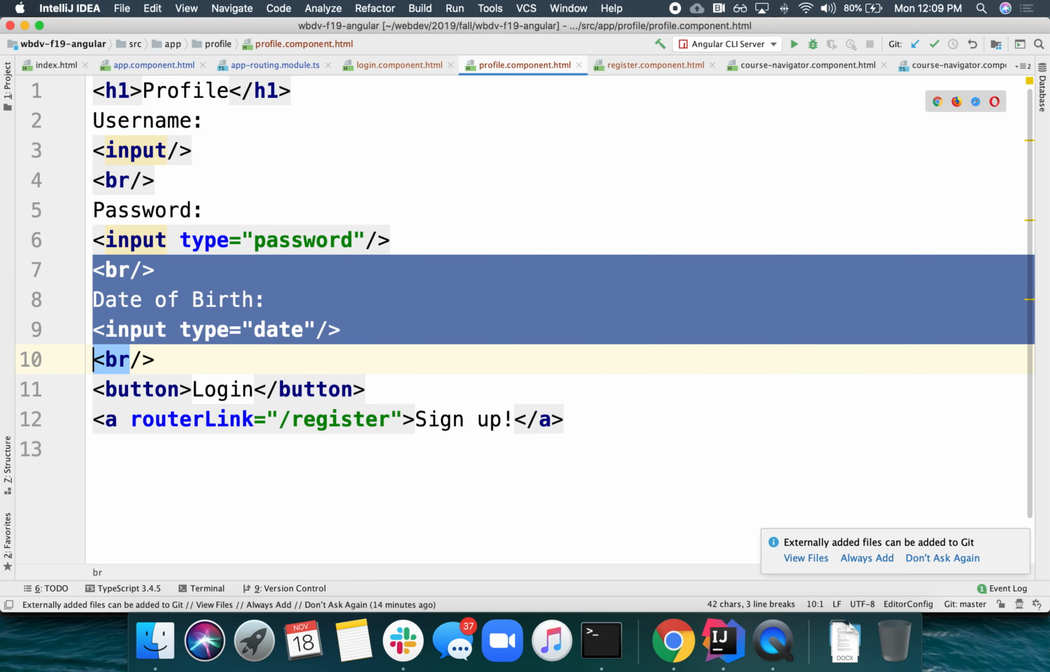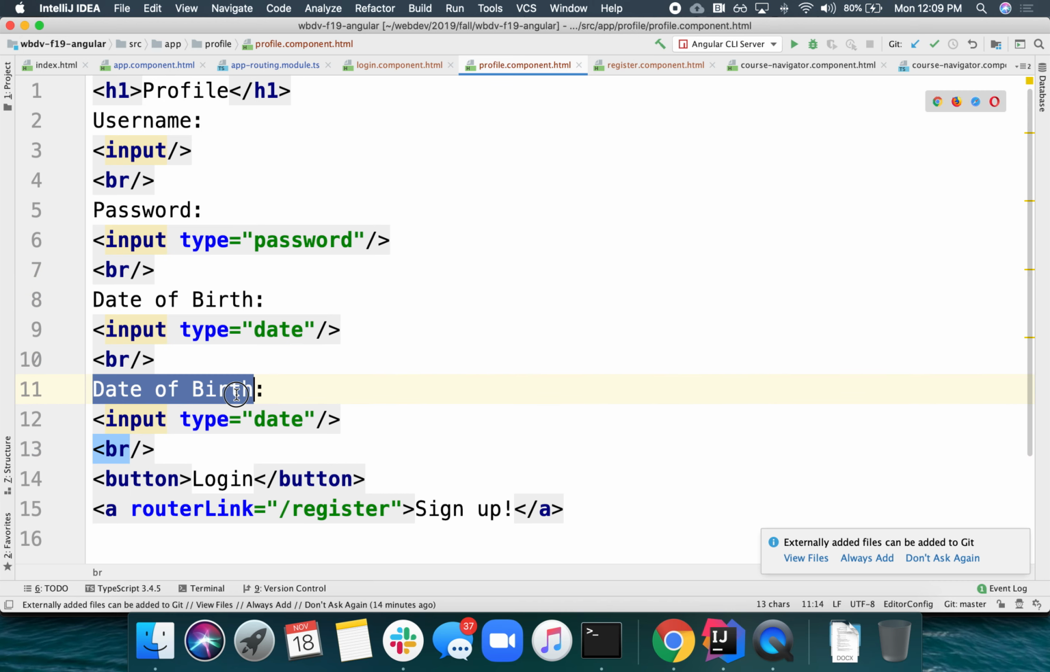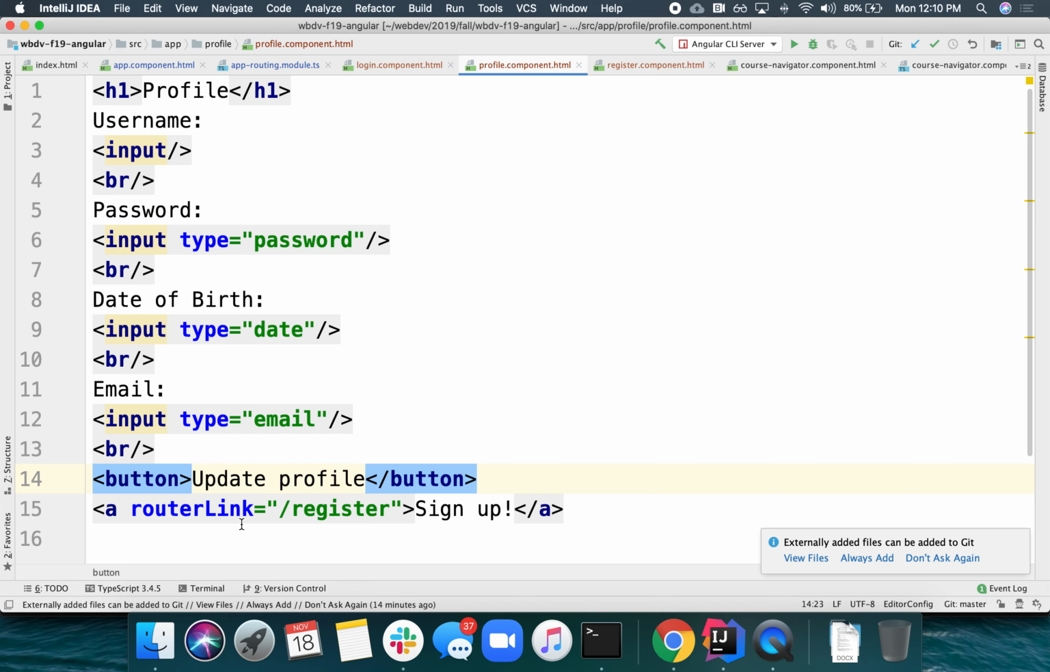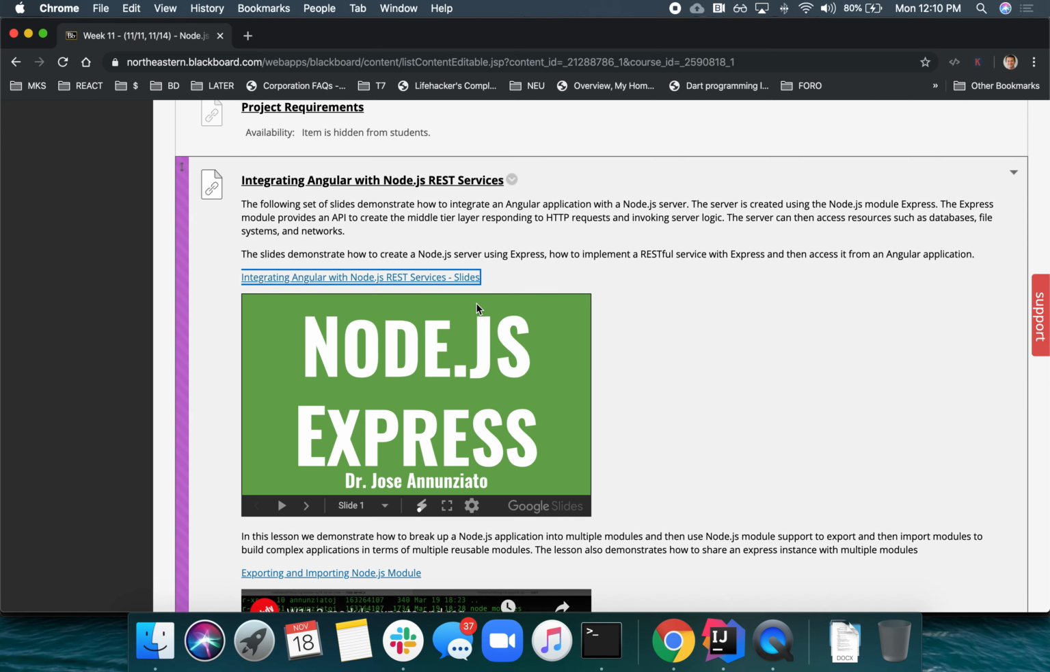I have a couple other things in there. Maybe I have an email in my profile, so this is type email. And in the button, I might have update profile. Okay, and if I log out, maybe it navigates back to the login page if I log out. Okay, all right. So let's see if that works.